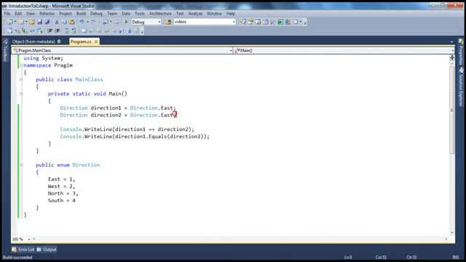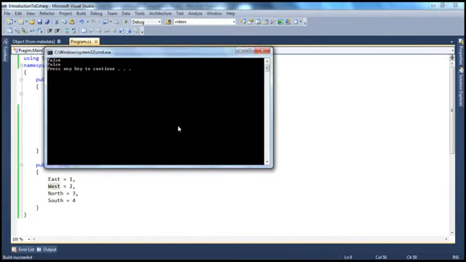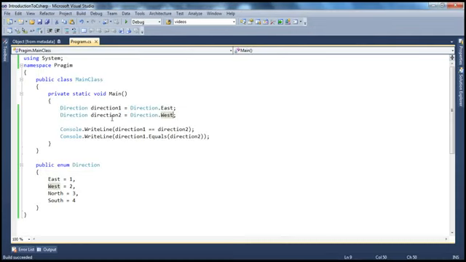But on the other hand, if instead of east, let's say west, obviously both of them should now return false. So both of them return false, and that makes sense. Now the equals method and equal to operator both work as expected if these are simple types. However, when it comes to reference types, let's say for example I have a class.